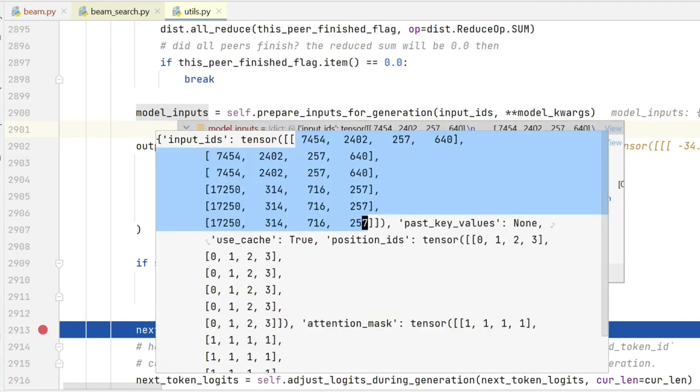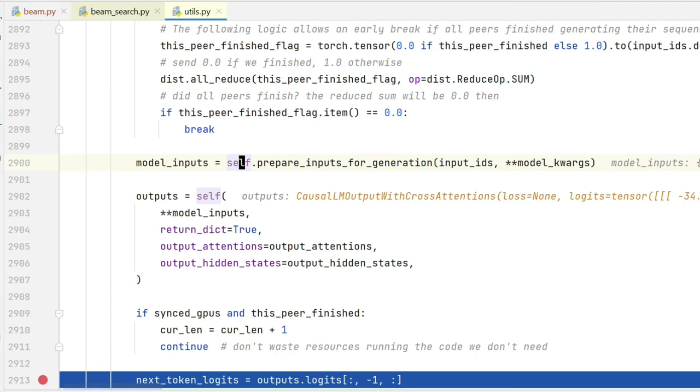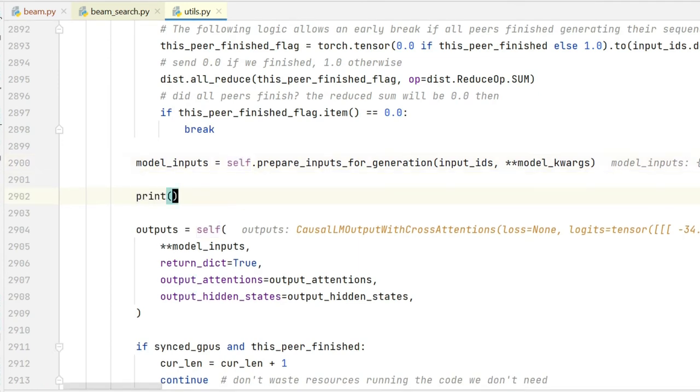In this example, we have 6 beams because each of the 2 sentences has 3 beams. And the model basically needs to take each of these sequences and generate a probability distribution for the next token. And it does this all in parallel for all of these different sequences because we have a GPU that can process a lot of sequences in parallel. To demonstrate what I mean, let's put some print statements of the model inputs.